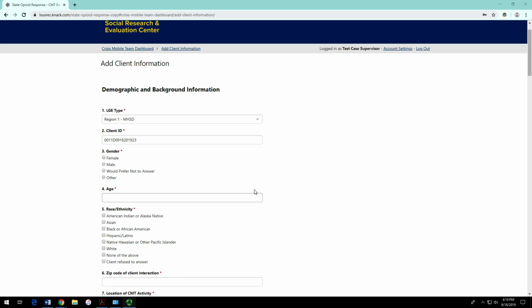And 23 is a 2-digit code that refers to the state opioid response grant. So every single client that you enter into this system as part of this grant will have a number 23 at the end. So again, 001, first client, 1D, site code, 9/18/2019. This is not only today's date, it's the first date that you see a client.